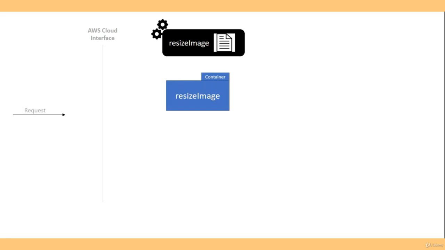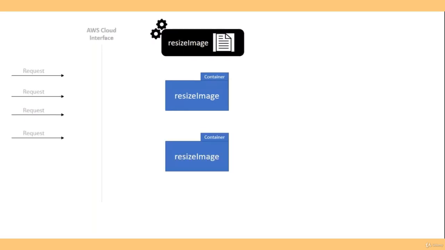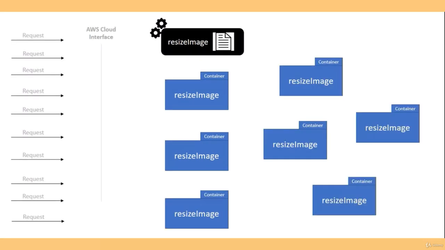It works on the pay-as-you-go philosophy. When the number of requests is low, the number of containers is also low. When the number of requests increases, AWS automatically creates more containers to handle more requests. When the number of requests is even larger, the number of containers gets larger. It is elastic, it can scale up or down. When the number of requests again goes down, it automatically reduces the number of containers.